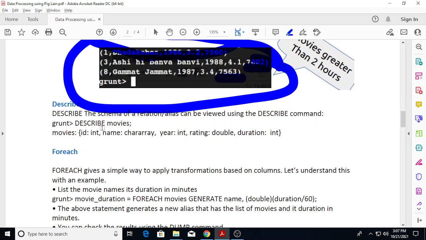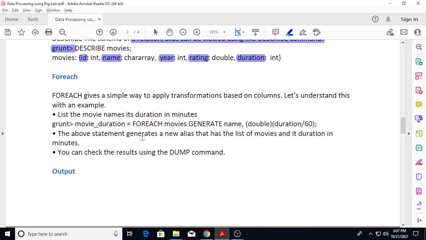Now we'll see about describe. What is describe? It will describe the schema of a relation. Describe movies means it will tell that the movies relation has one field ID which can hold integer, then another field name which holds chararray, another field year which holds integer, another field rating which holds double values, another field duration which holds integer. So describe tells the schema of the relation.